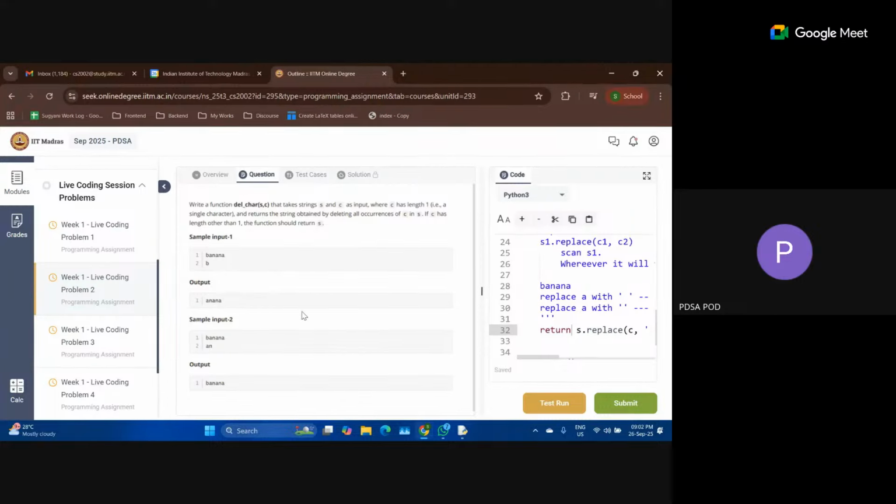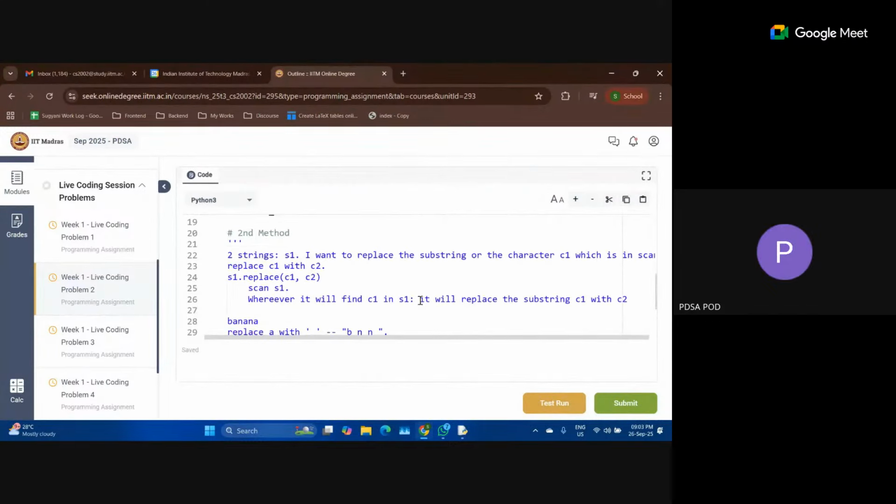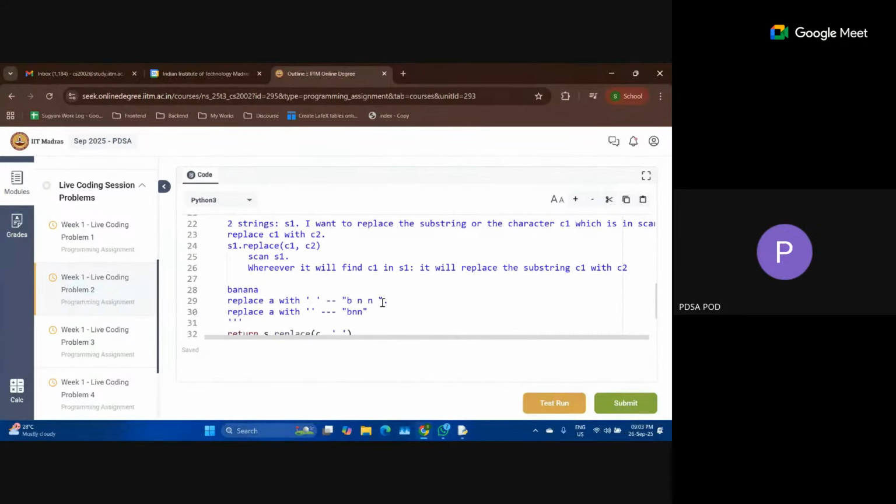But in further weeks, where you need to replace some character, let's say in week 5 or something, you are having a code where you have to replace something in a string, in that case you don't need to write this entire function. You can just use this particular replace function. Okay, so we'll just run the code, but for that, I'm just going to delete this thing.